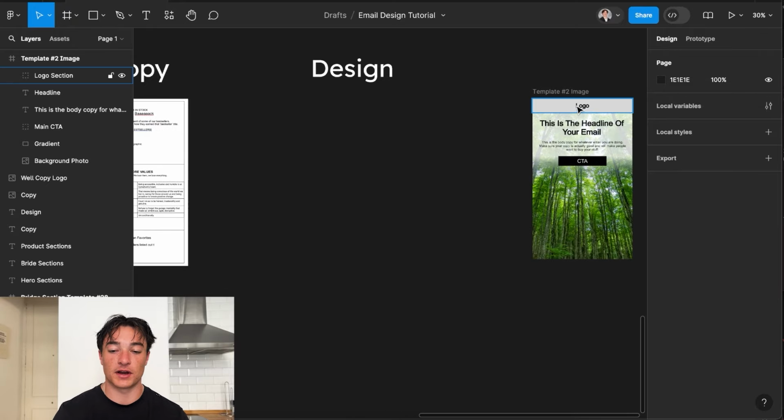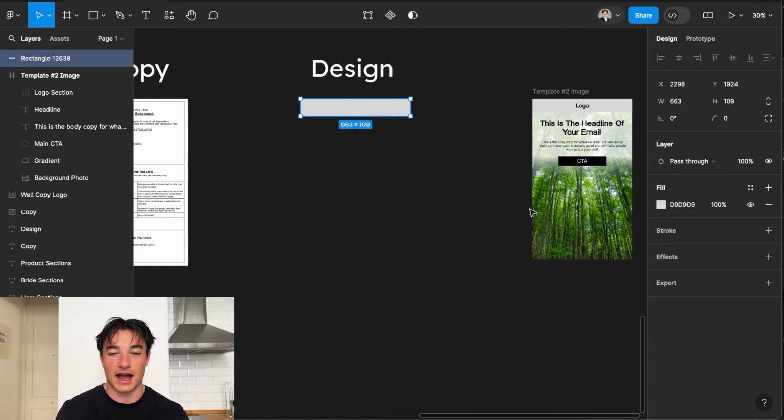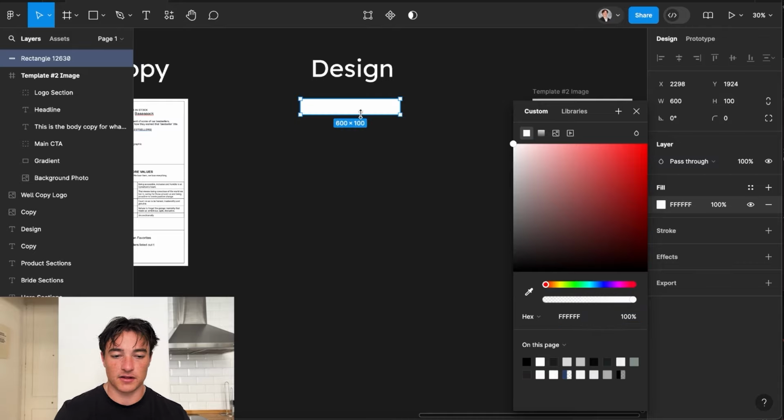The first thing that we're going to want to do is create the logo. I'm just going to have a white logo, so I'm going to pull up a rectangle here and do a logo section right here. I like to have the width for all my emails 600, so I'm going to adjust the width here. Then let's do 600 by 100, and then change this color to white, and then we want to put their logo smack dab in the middle.